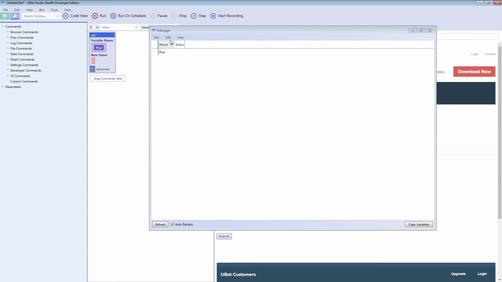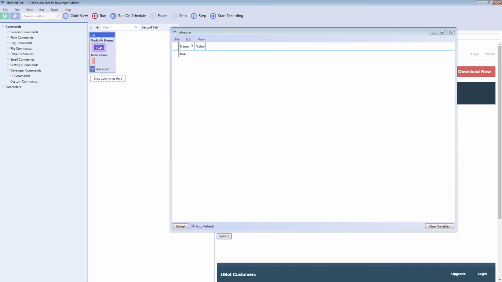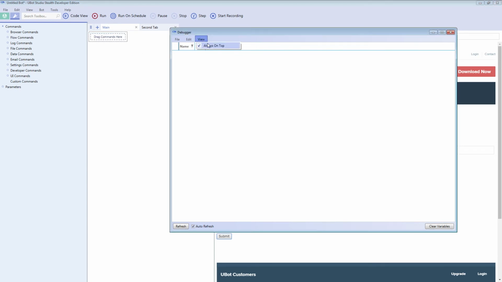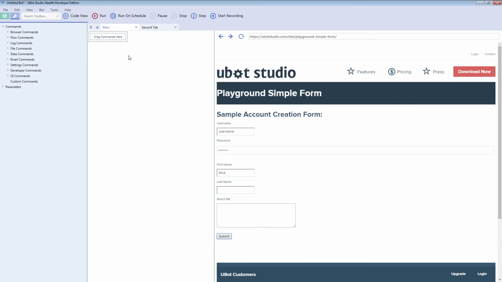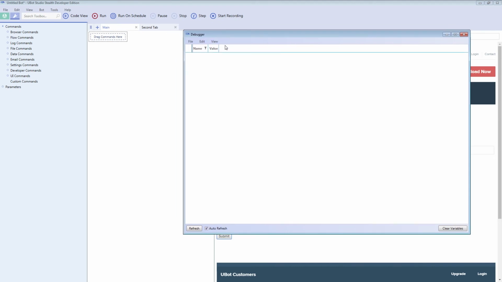You can click on View and Always on Top, which I have selected. This allows me to interact with the scripting area without this debugger going away. If I uncheck this and I click away, you can see that the debugger goes underneath Ubot's window. So that's an option you may want to consider having. I like having it on personally.